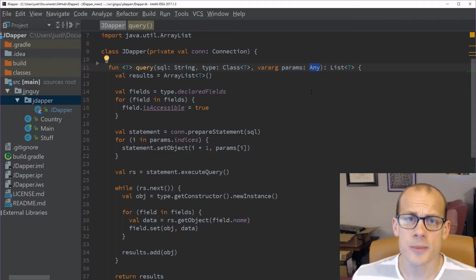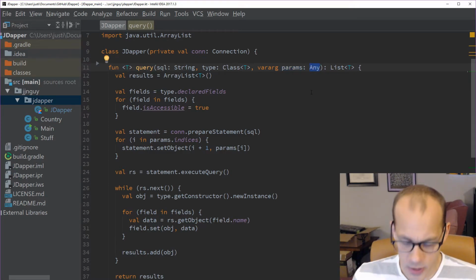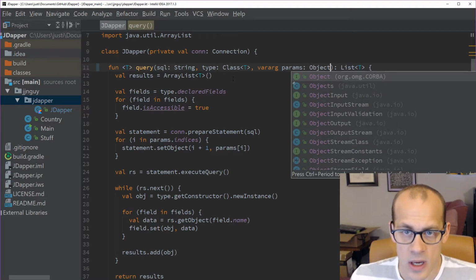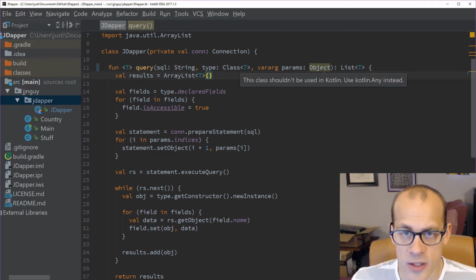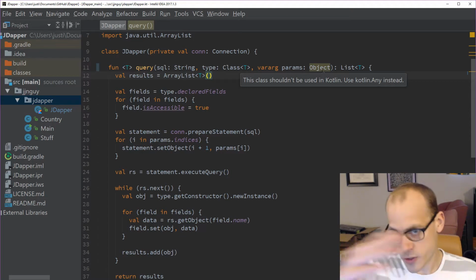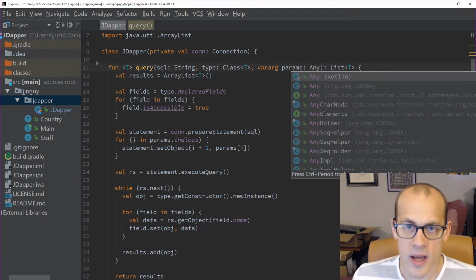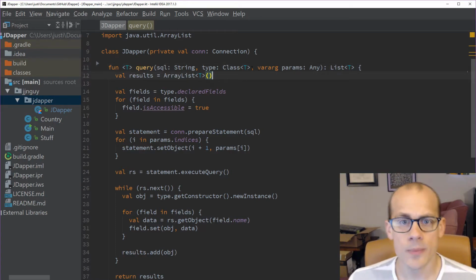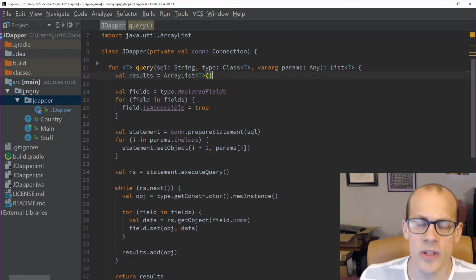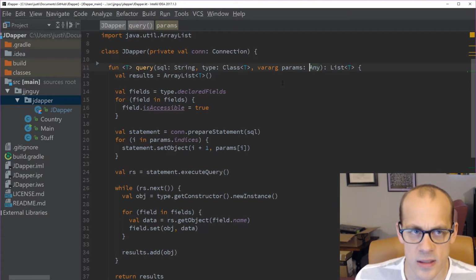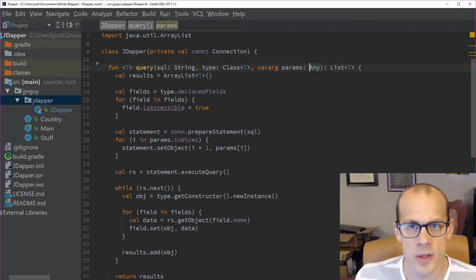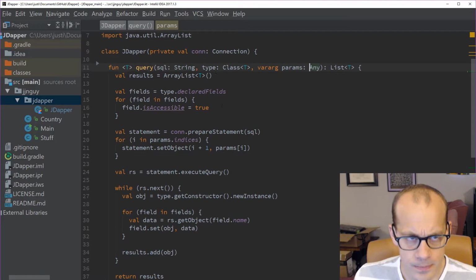And then any here, any is essentially object. It's Kotlin's version of object. So if I actually call an object, it says this class shouldn't be used in Kotlin, use Kotlin.any instead. Okay, IDE, if you say so. So they're roughly equivalent, but any is built specifically for Kotlin. So that's what you should be using when you're in Kotlin.